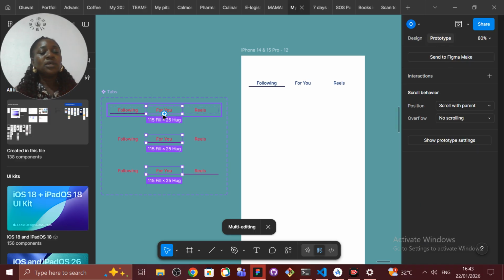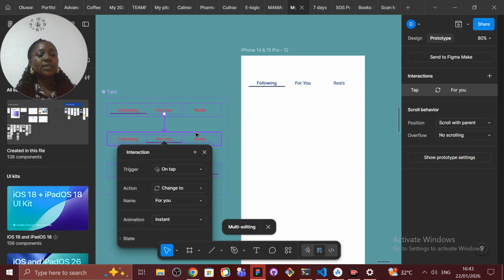And I'm just going to put my cursor on it. You can see that as I'm putting my cursor on it, you can see this plus sign. It just shows that you're already on the prototype tab. Okay, so I'm going to hold down my left click and then pull to this second parent frame, which is the For You frame. Okay, and the interaction is going to be the trigger is on tap, animation is instant, and then that's it. I close it.